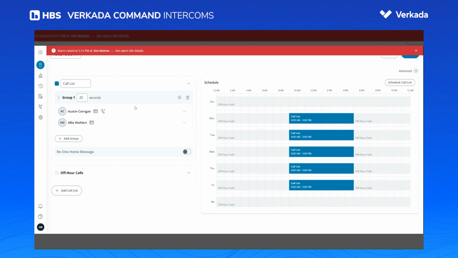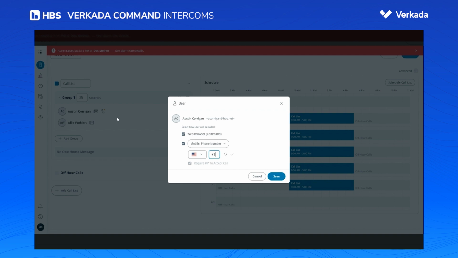I can add as many users to this as I want, along with how I want to receive it. So if I go over to edit my profile here, right now I'm only getting that intercom through the web browser and a mobile phone. So if I wanted to actually include my mobile phone in here, I can enter my phone number. When that button's pushed, it'll ring my cell phone, and I can choose to unlock the door using my keypad on my phone.